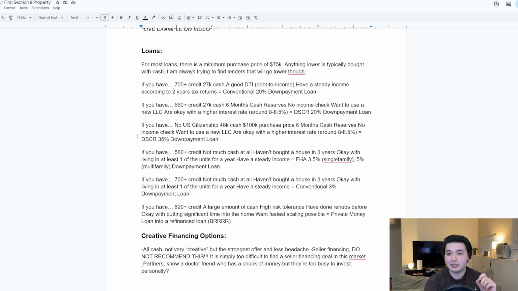And this next point is for non-US citizens. You can still invest. It'll require 35% down payment though, and typically a 100K purchase price. So they're not going to check income. You can use a new LLC once again. The main difference is simply the 35% down and 100K purchase price.